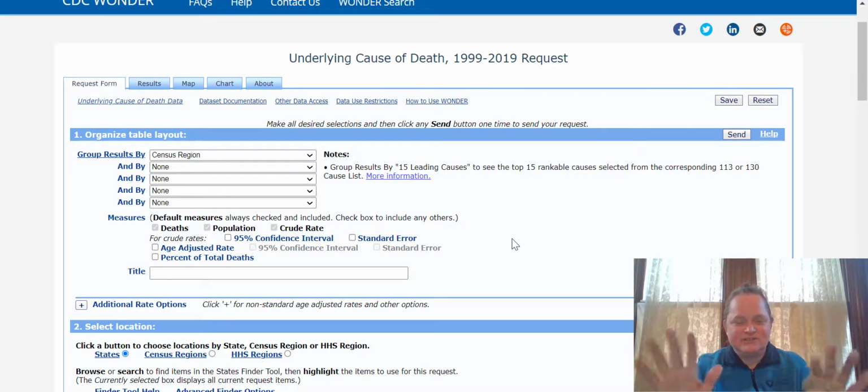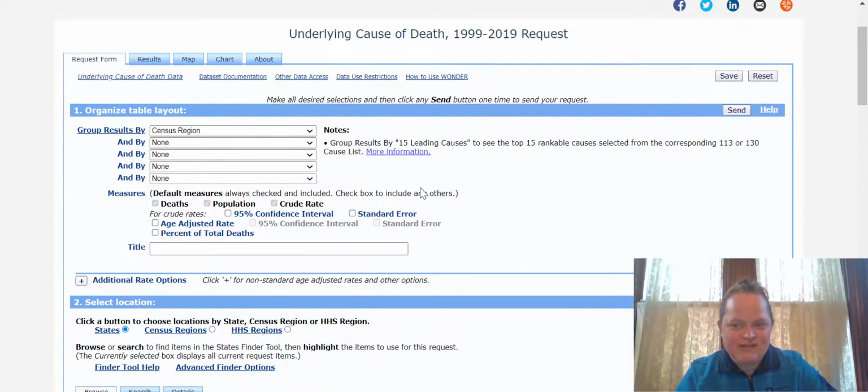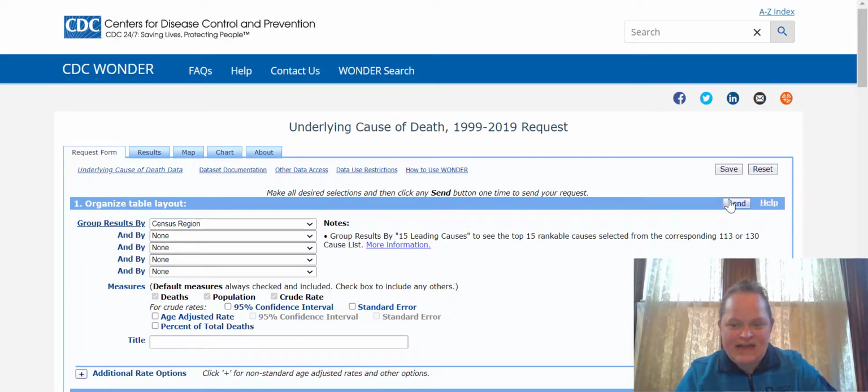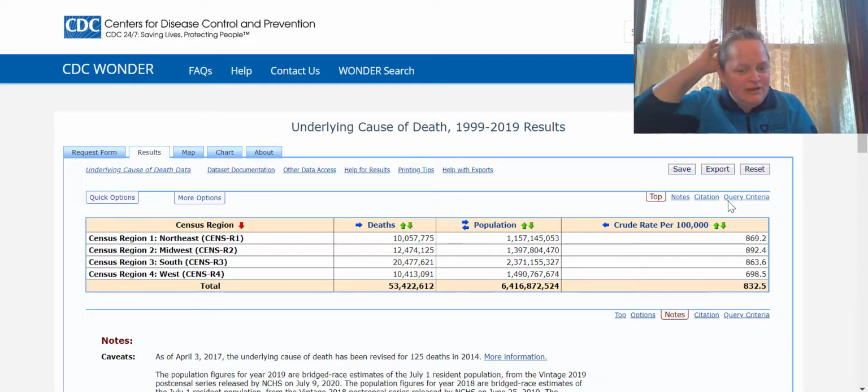So I'm actually just going to start out very simple. I'm going to use all of the default settings just so you can see how this works. And I click send. Okay, so when you do this, I have 4 census regions: Northeast, Midwest, South, and West. That's all of them. And I'm seeing 53 million deaths out of 6.4 billion people. What the heck is going on here?